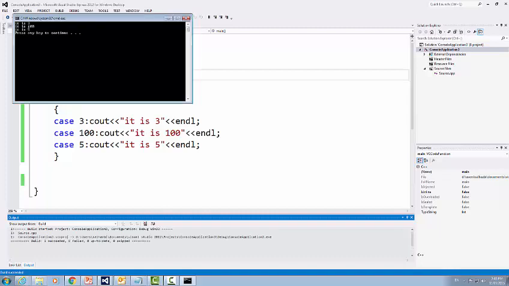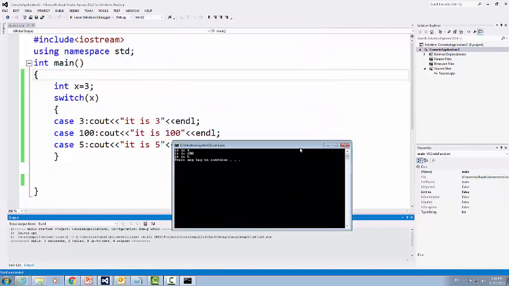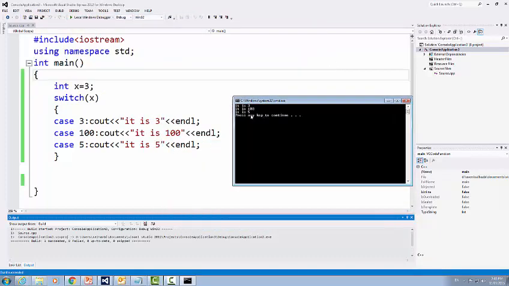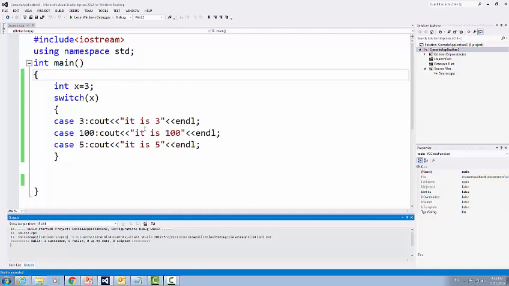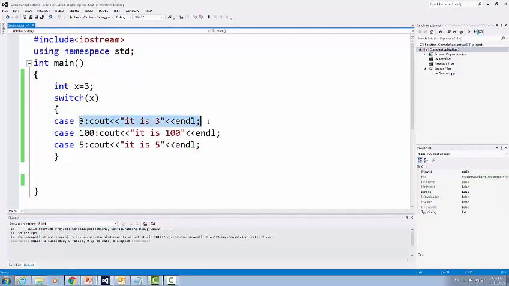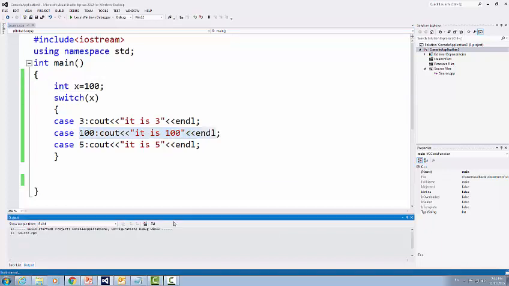We are supposed to get it's 3, but what we got is it's 3, it's 100, it's 5. So all of them. Why did we get all that output? Because when it matched a case, for example this one, it continued with the rest of the cases. For example, let me show you that if x is 100, it will not match the 3, but it will match the 100. So it will start from 100 and then continue with the rest. See the output.